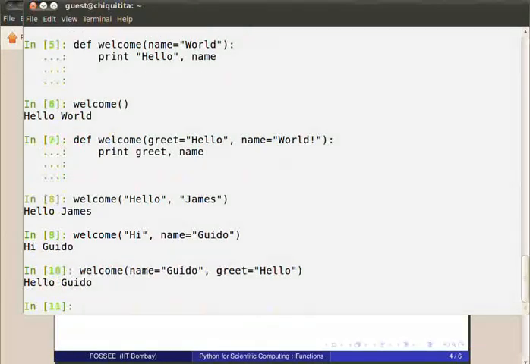Keyword arguments allow us to call functions by passing arguments in any order and removes the need to remember the order of the arguments in the function definition, just as we saw in the last example.